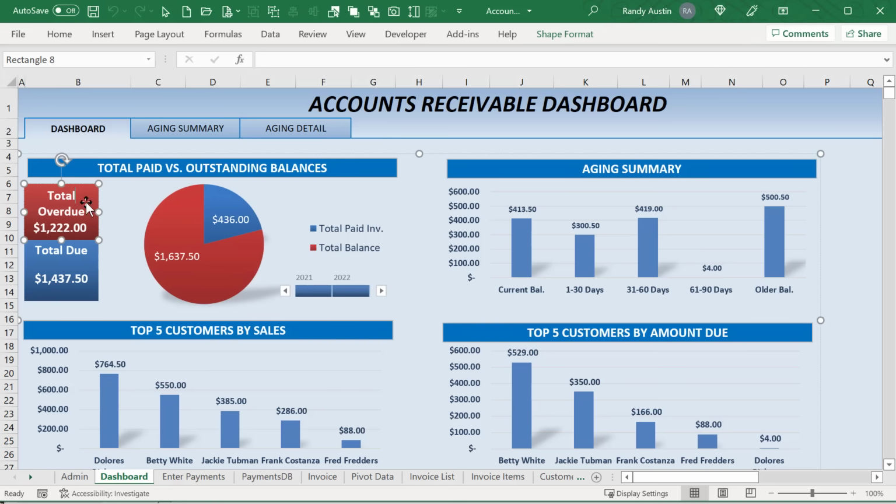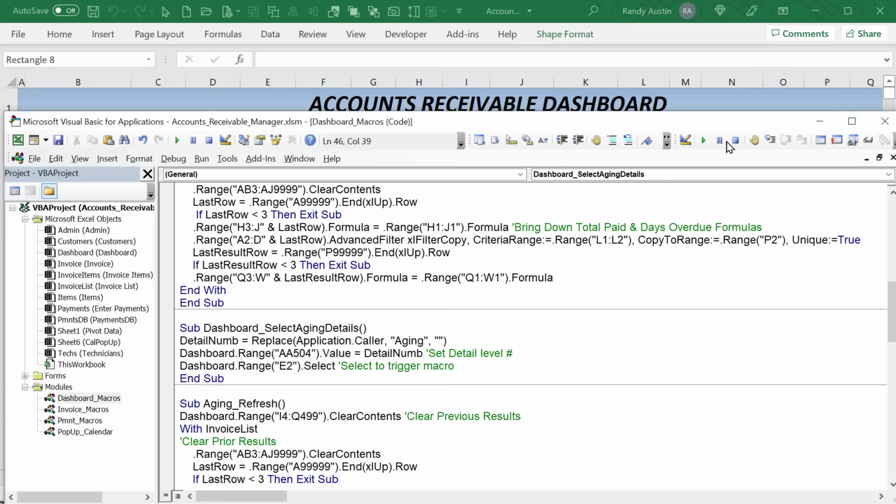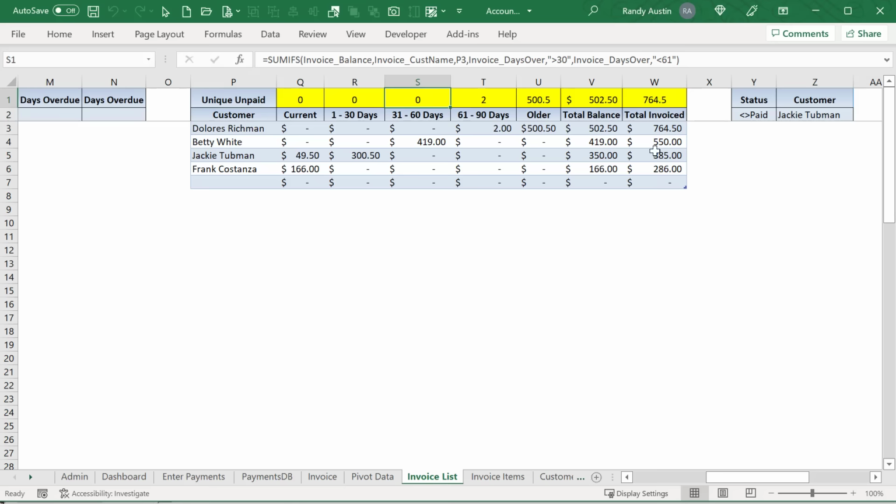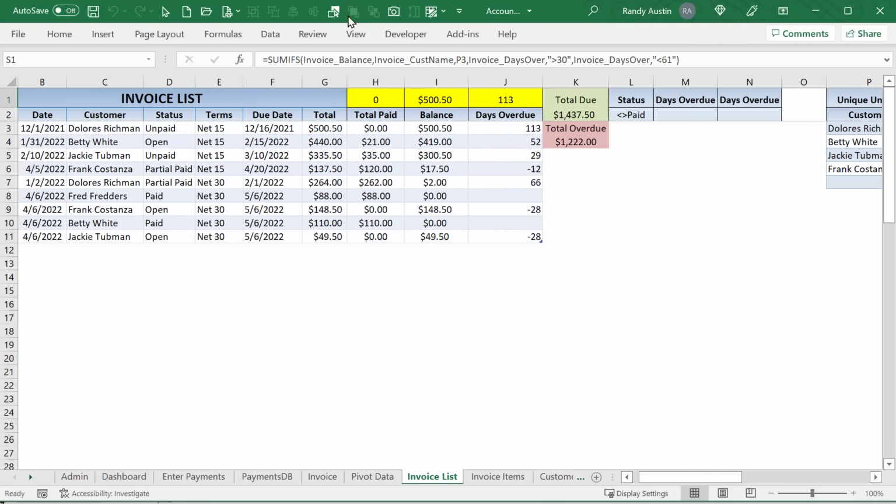Well, I also want to know the total overdue and the total due. Those are very important numbers. So based on the data that we just created using those formulas inside the invoice list, I'm also able to create some information here. If we take a look in here, the total due is going to be simply based on the total balances on column I. So that's our total due, and we're going to give that a name called total due.